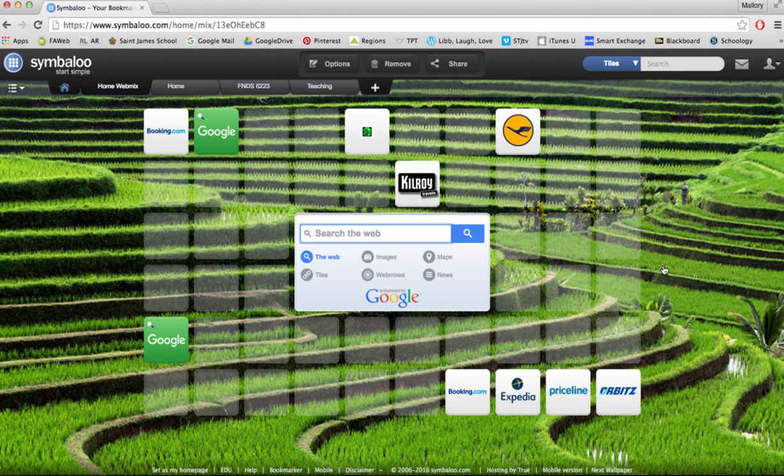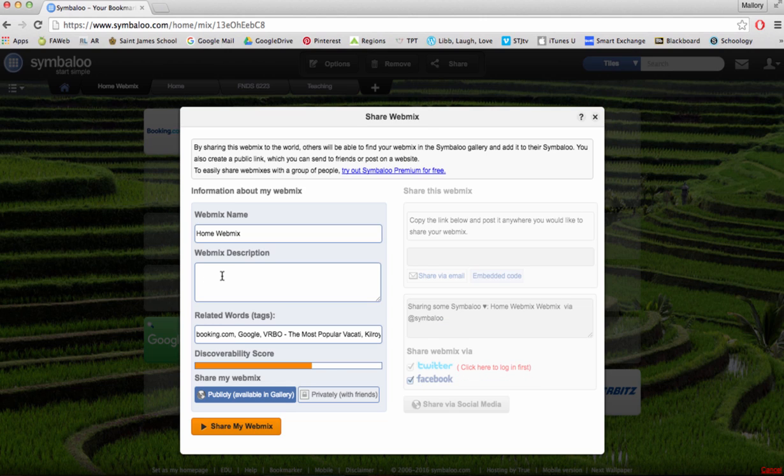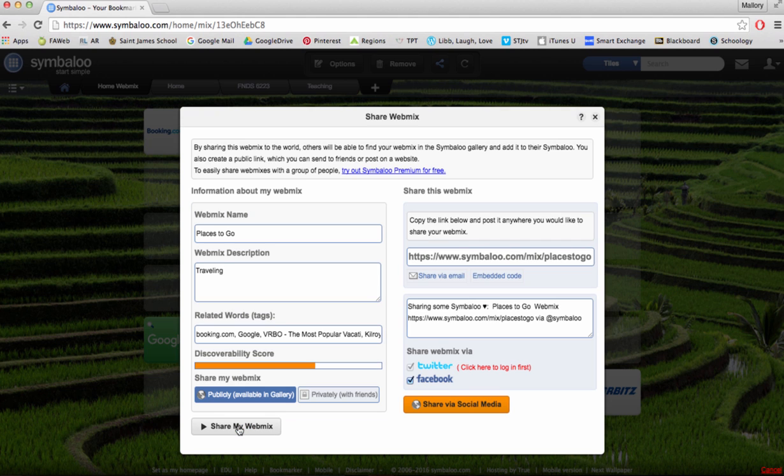Once you've created your webmix, you can share it with others. Click the Share button at the top, type in any extra information, and click Share My Webmix. It gives you the option of sharing through a link, or you can share it via social media.